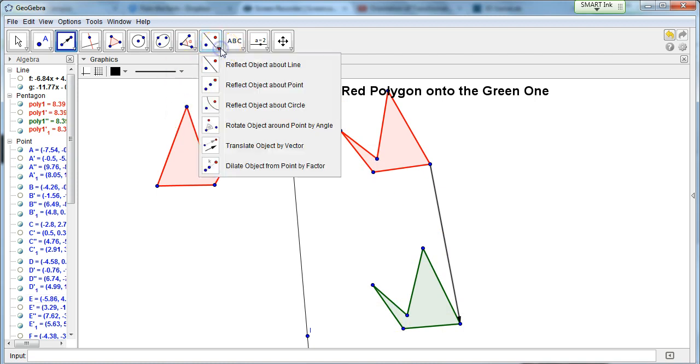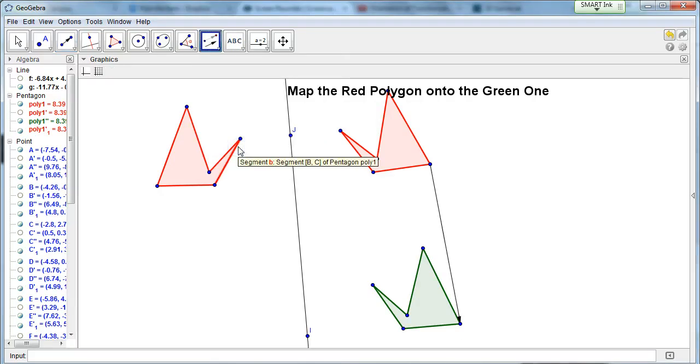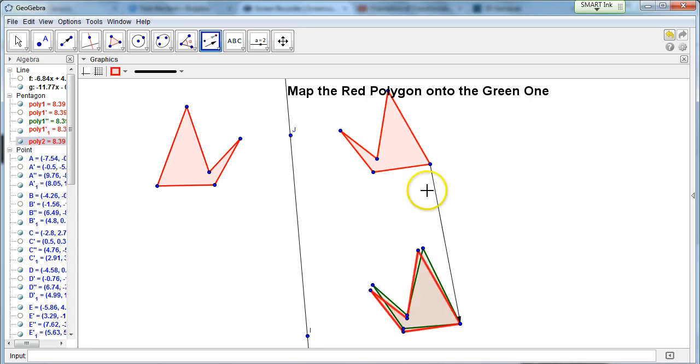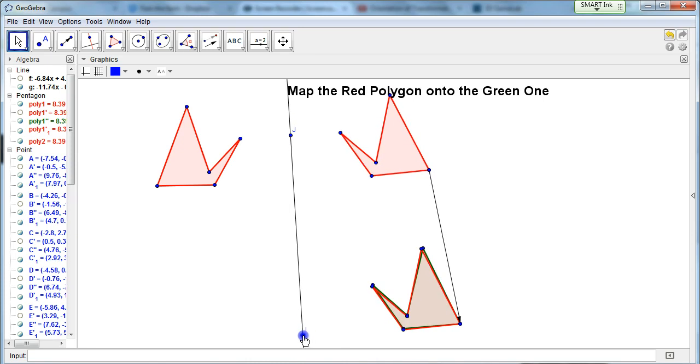So to check it, let's go ahead and translate. I'm going to go back to my transformation toolbox and grab the translate object by vector tool. I'm going to click on the object I want to translate and click on my vector. And now we are off just a little bit, but I bet if I move my line of reflection, hey, there we go. So based off of a reflection and a translation, I have transformed this original image to map onto this green image down here by combining two transformations.